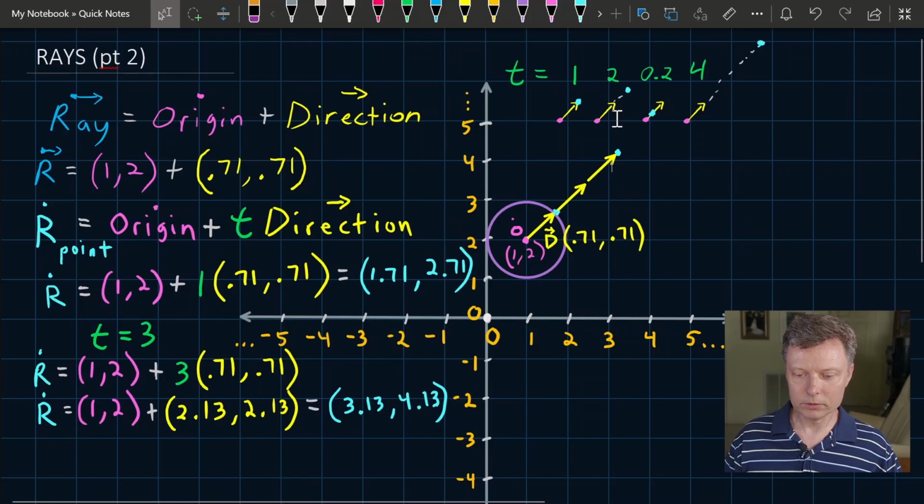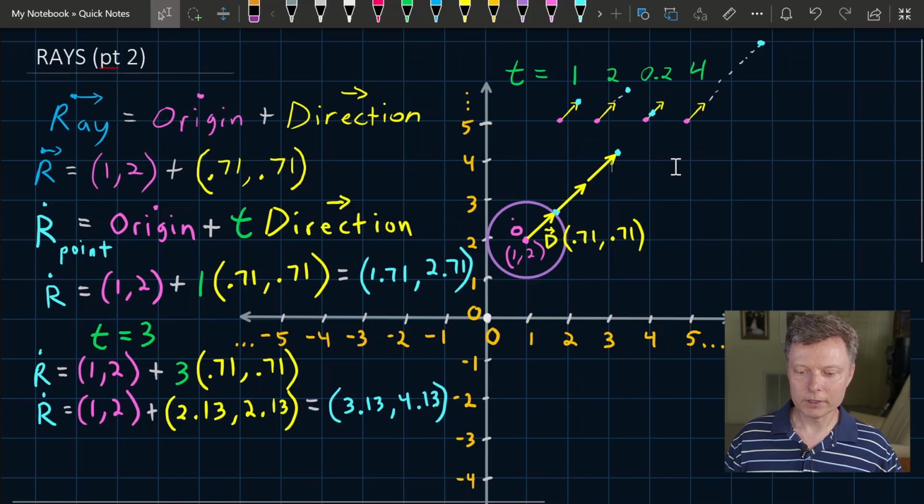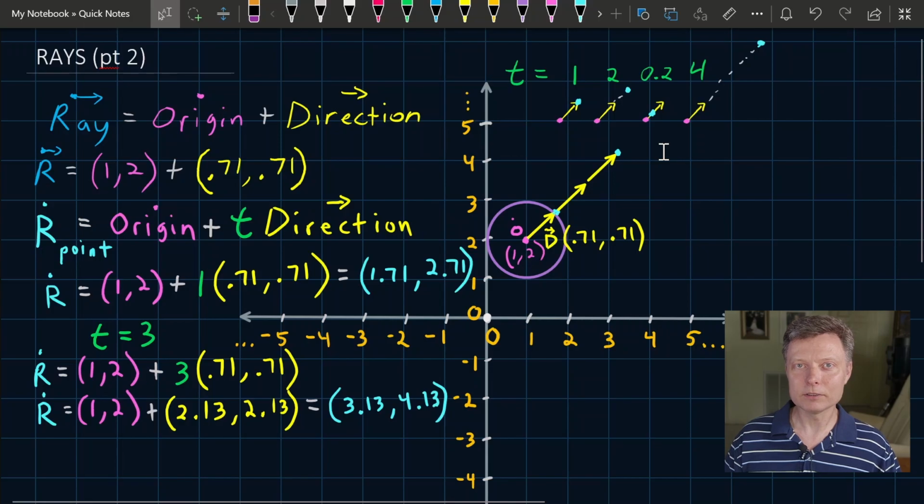When t is 2, it's like moving out 2 of these arrows. So it goes out a little farther, and our blue dot slides farther out in space. And then there's nothing saying you can't have fractional values, so I put 0.2 for this one. As you can see, it didn't even make it to the end of the arrow. It just scooted out a little bit, like 0.2 units, and then it stopped. That's a valid value for t though. So you can have anything you like.